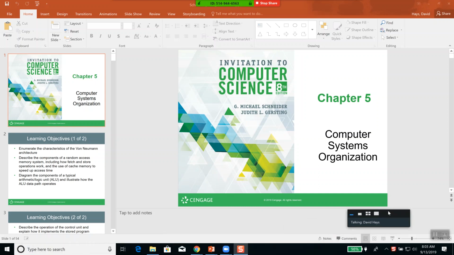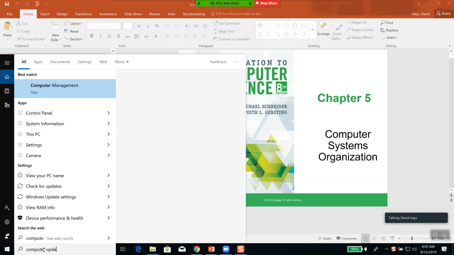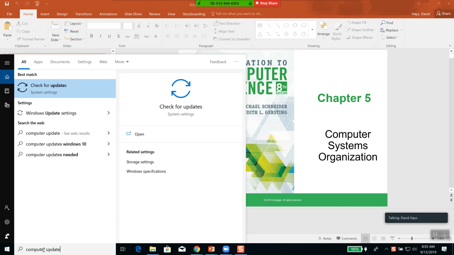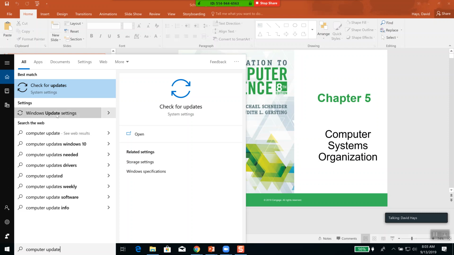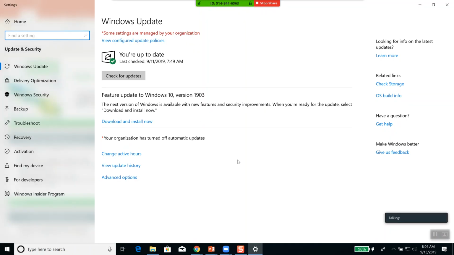So let me come down here and see if I can remember where it's at this morning. Come down here and updates. And you see where there's a check for updates, Windows Update settings. If I choose Windows Update settings, this is where you can go to check for updates, to install them, and so forth.